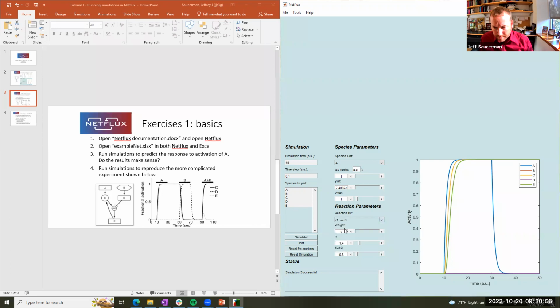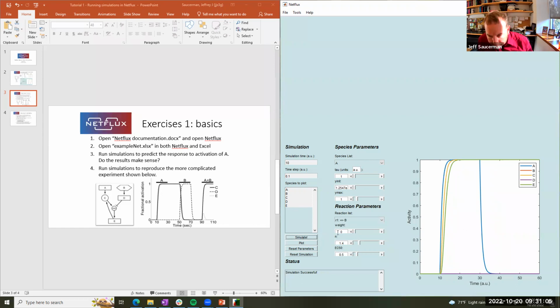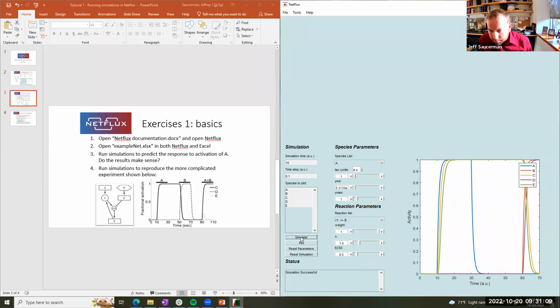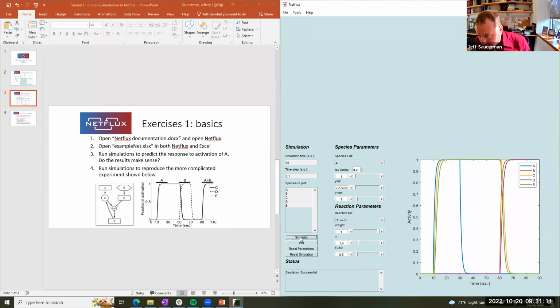We can stimulate with B. Okay, and we stimulate with that. There's not so much that happens. Oh wait, I'm sorry. I need to turn on B. There we go. I hit click a couple more times, and so we get a switching of the network that was able to shut down the activation of B.